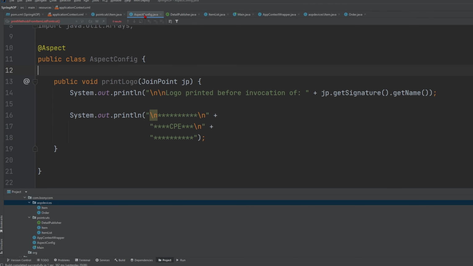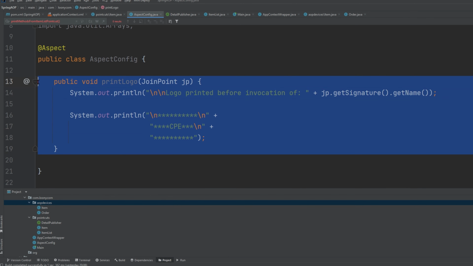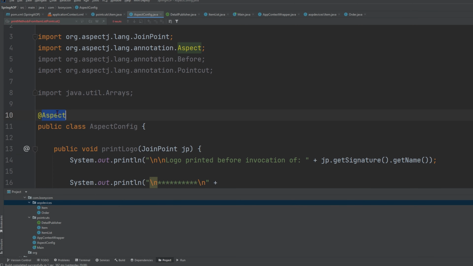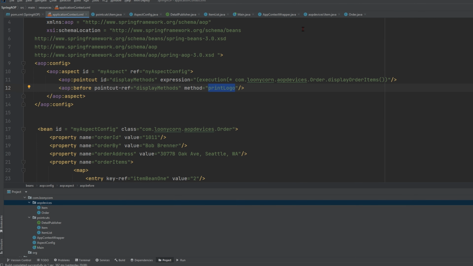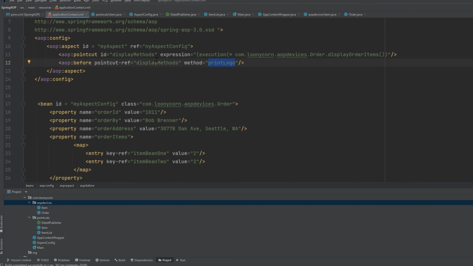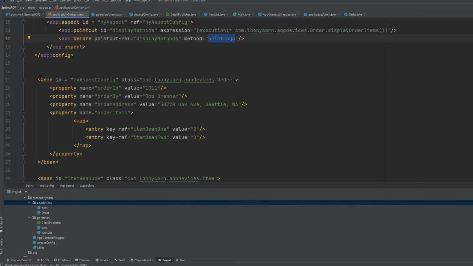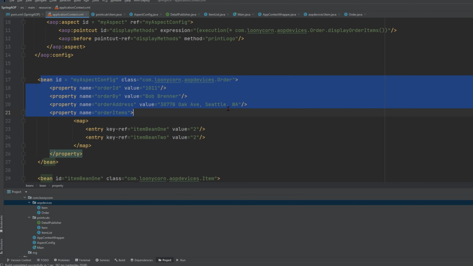This print logo is going to be in our AspectConfig, where we print our logo right here. We have to have this @Aspect beforehand to actually get it to be right here. It's going to search through our files and then look for that. It's a little bit easier to see when we do it in the .java instead of the XML, but we'll get to that later. And then in here, we're just making a bean. So we're just putting these properties in.